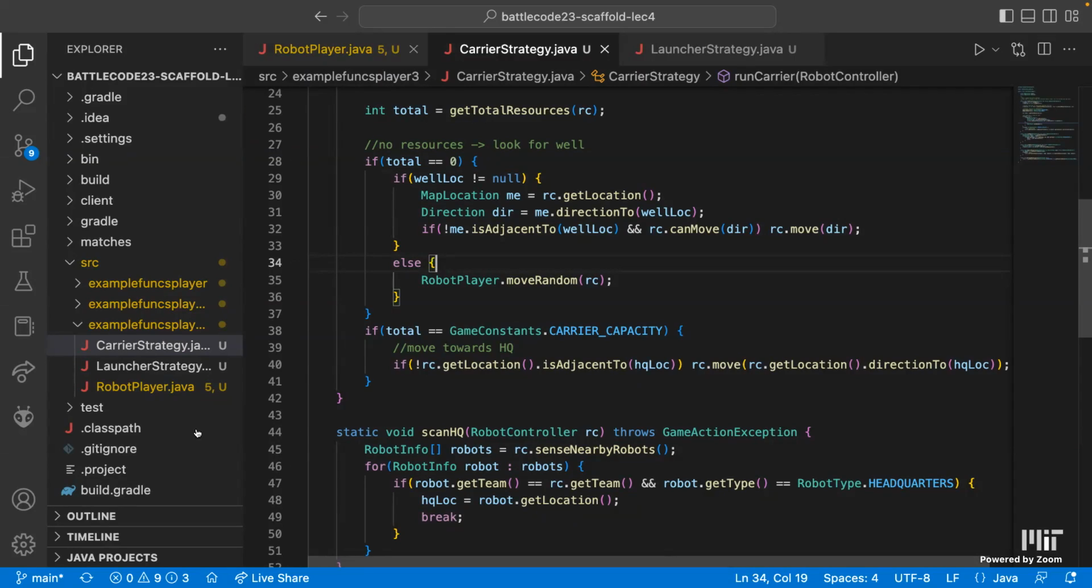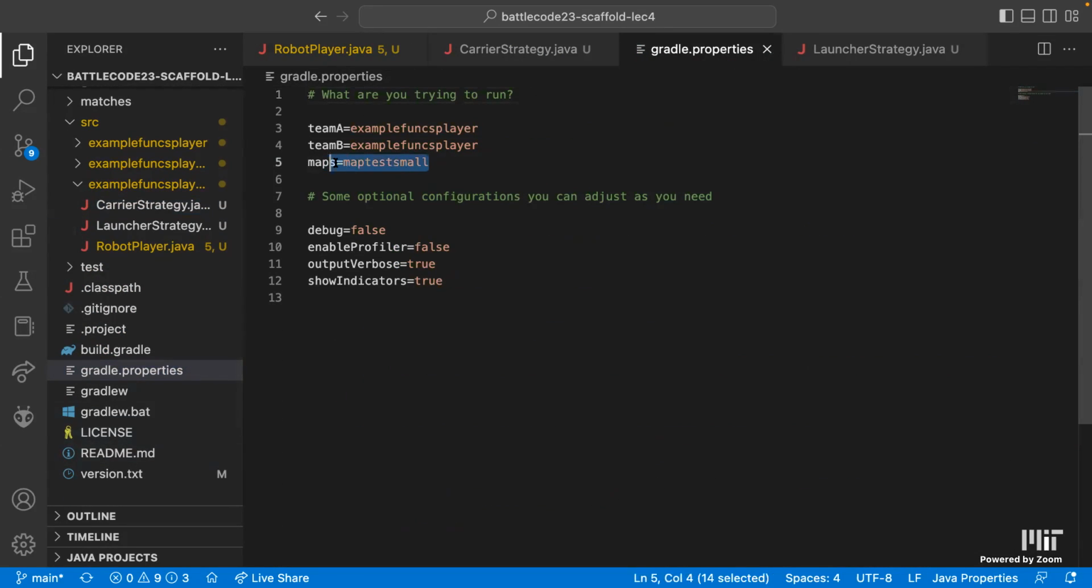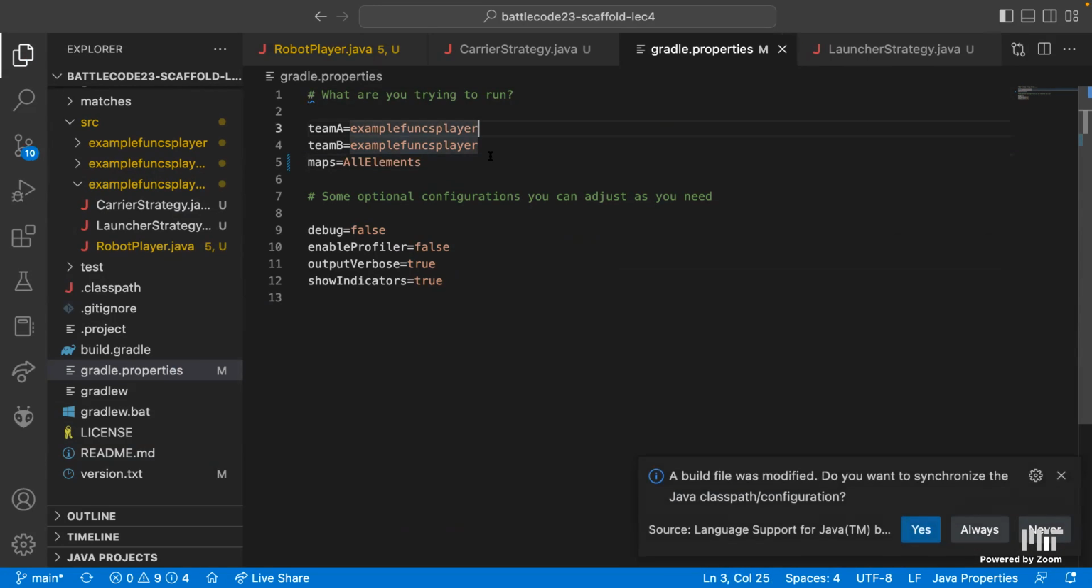Let's see. I'm also going to change to a different map because I don't particularly like that map. You can do that using the command with adding the map to the command, but I'm just going to do it by changing Gradle.properties. So you can change this here. I'm going to change it to this other map. Oh, you can't do this anymore? No, but it's default to default map.